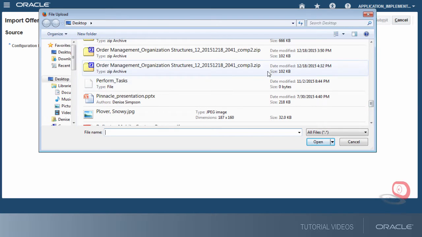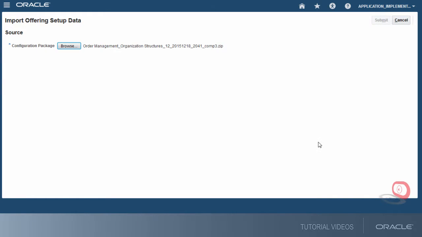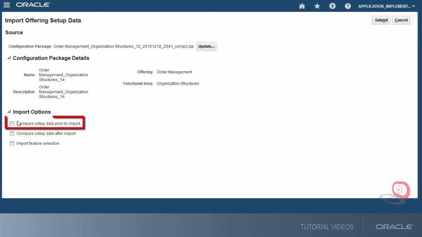Now I'll find the setup data file from my previous export. I can compare data prior to the import. This will give me insight into any modifications that will occur to the setup data in my environment, or I can compare the data after the import, which will verify that all of my setup data was imported and there are no discrepancies. I'll compare the data prior to import, and I'll just submit and confirm the process.